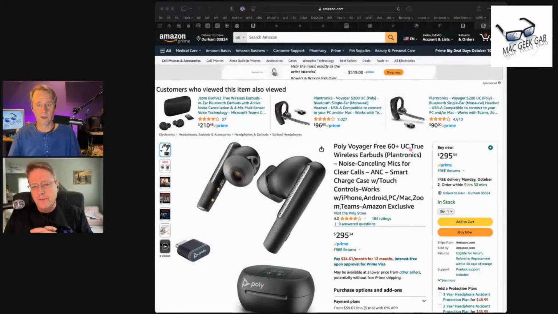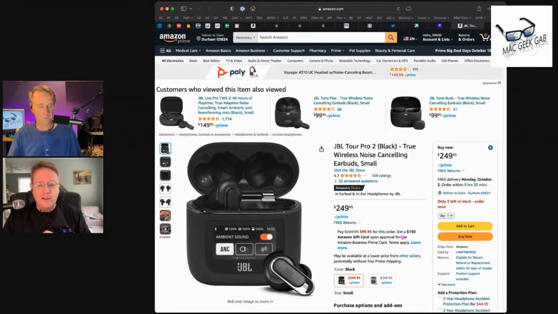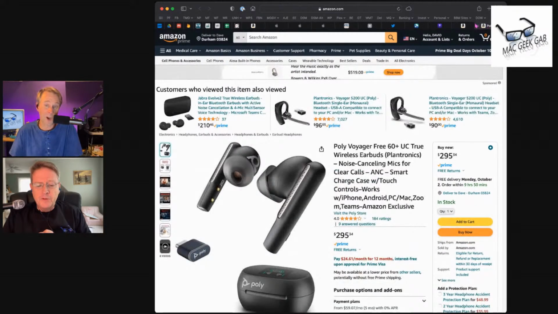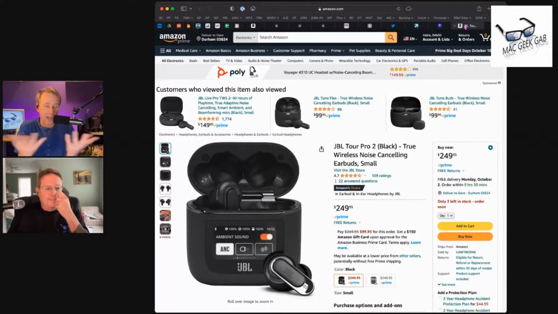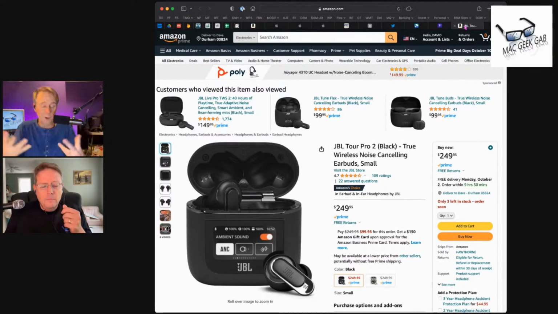And then what was the price on each of them again? Because that looks like some serious coin there. $250 for the JBLs, $295 for the Polys. I should just be clear in case it wasn't obvious, I received both of these as review units, so I paid the same price for both of them. I would choose the JBLs over the Polys, but again, it's just about how they fit in my ears.